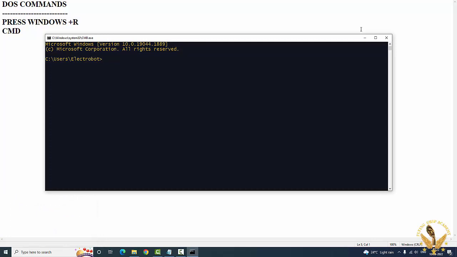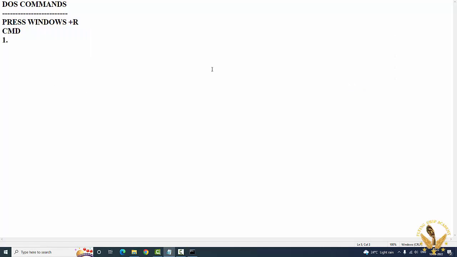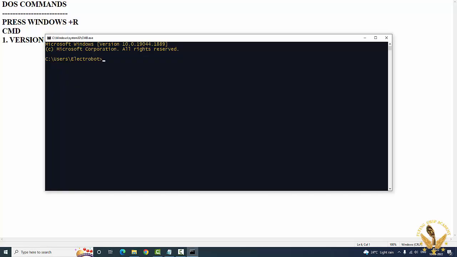The first command which we are going to learn is version. We need to know which version of Windows we are using. In order to know the version, we are going to type ver. It is going to show the current version of Microsoft Windows, version 10.0.19044.1889.